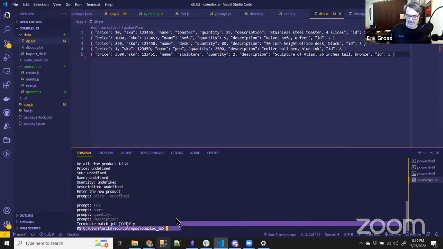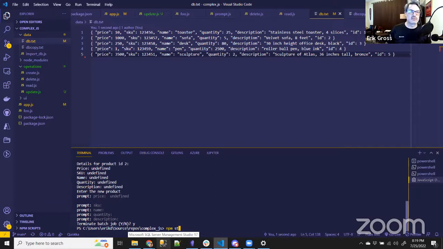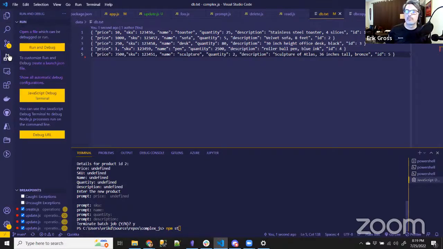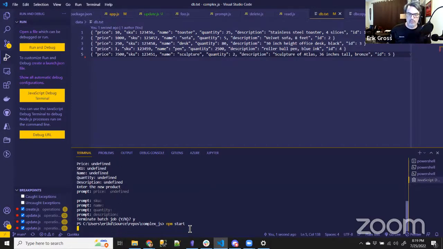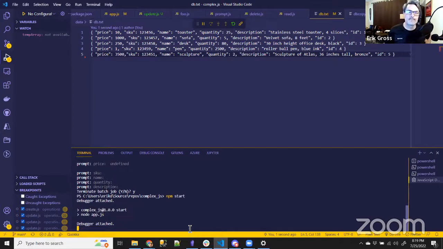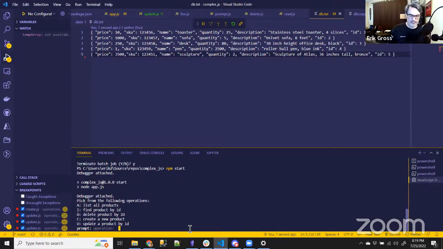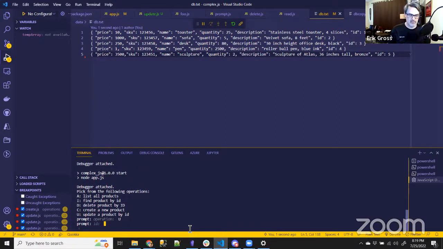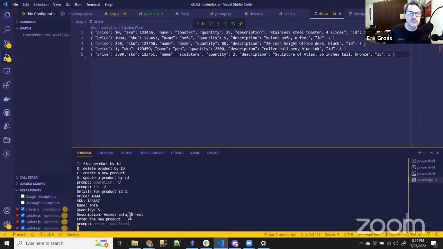So now when we run it, go ahead and run in debug. JavaScript debug terminal. Prompt operation update. ID number 2. So yeah, it's a sofa, 5 of them, velvet sofa, 8 foot. All right, now. So its ID is 2. Let's just hit enter on all these data points.